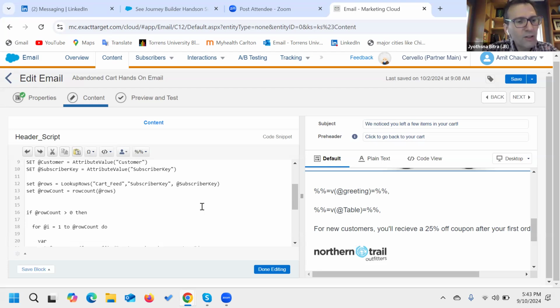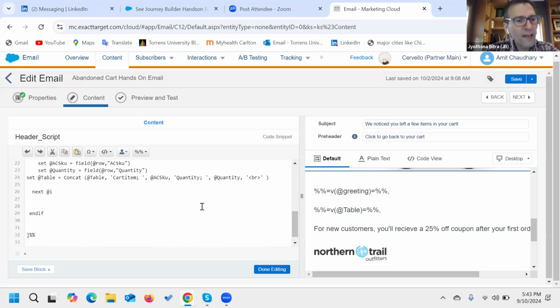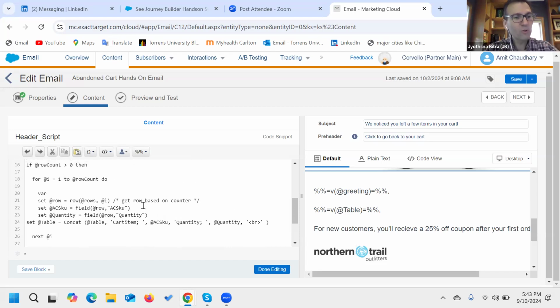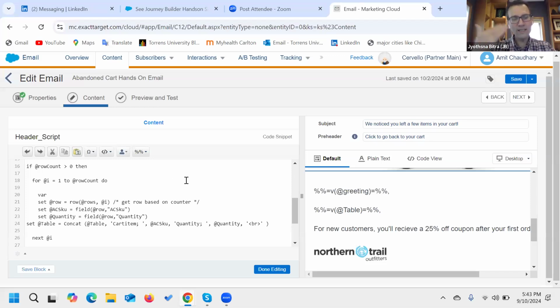So if you scroll down a little bit, we're going to look into that for loop. The for loop, if you scroll up just a hair, yep, that for loop that starts with the for at I all the way down to the next, that's what's doing this logic. It's looking up Ogo's subscriber key, and it's populating the SKU number that comes from that feed data extension and the quantity itself. So now that we have that data, we now want to look up to another data extension that has all of these SKU items, so we can pull in all of the information that we need.